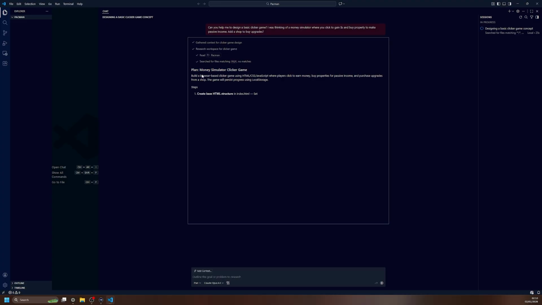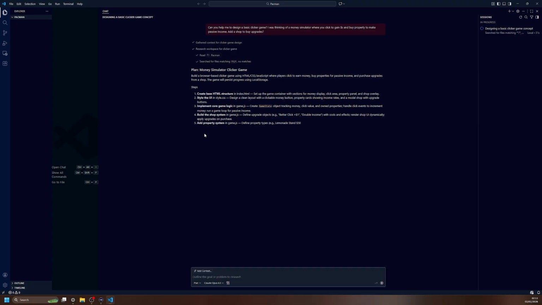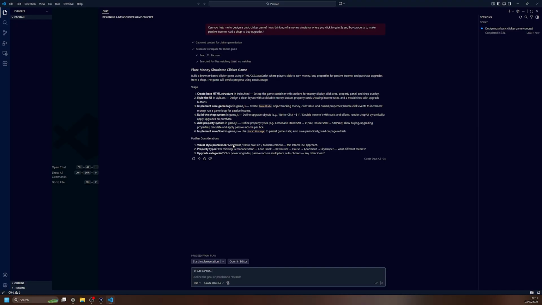So here we go. Money Simulator Clicker Game. It's decided to use HTML, CSS and JavaScript. I'm actually going to ask, can it use Python, just so it's a locally installed app rather than a live website. So I'm going to ask, can you instead make it Python so it's a local app rather than a web app.